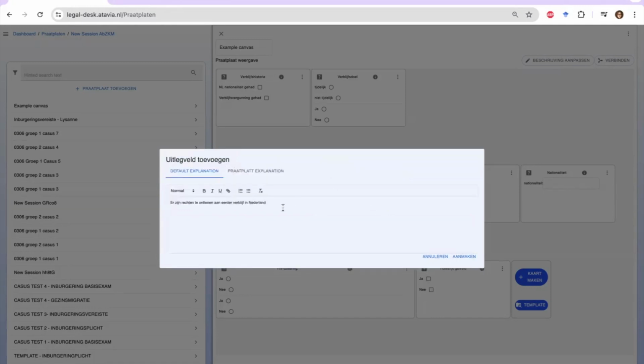After clicking here, now you will see 2 tabs on the top. One is for the default explanation, which is the generic information that I explained earlier, the information that is applicable to all the canvases regardless of the legal topic. And the second tab is the prop plot or canvas specific explanation. And these are the explanations that only apply to this canvas for this knowledge card. So here I will type canvas specific information.